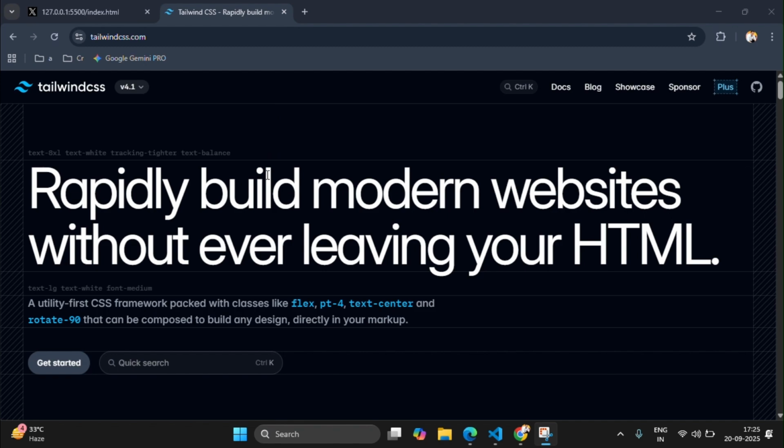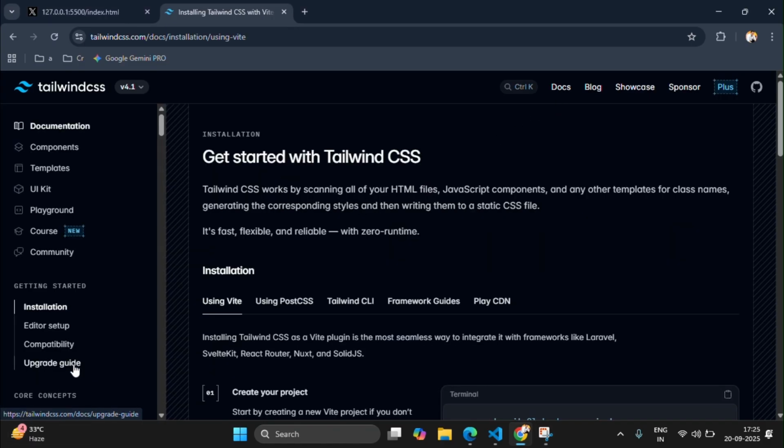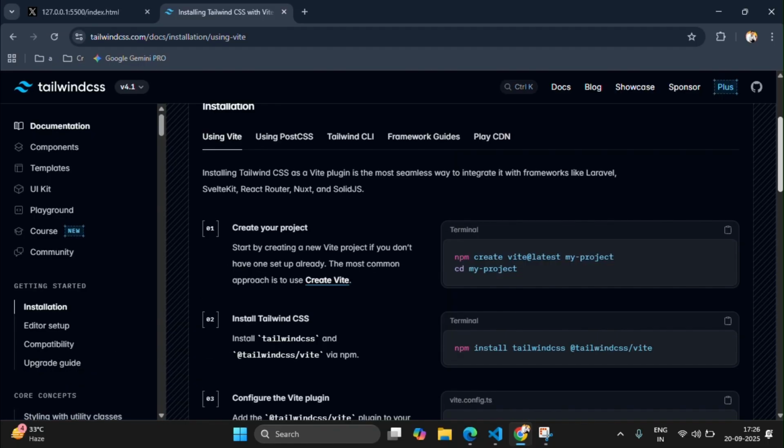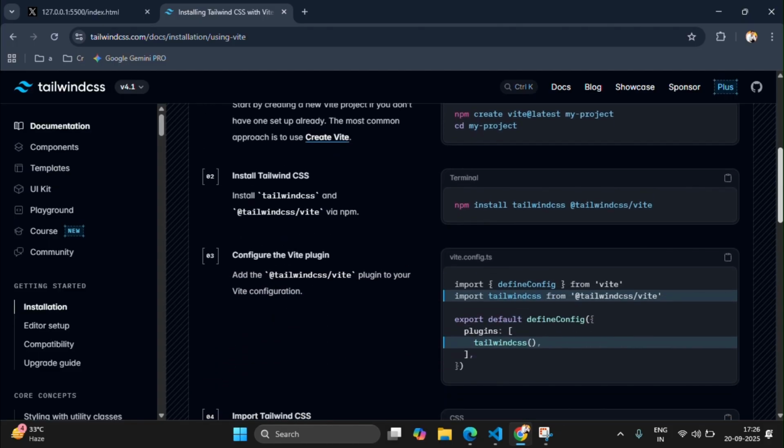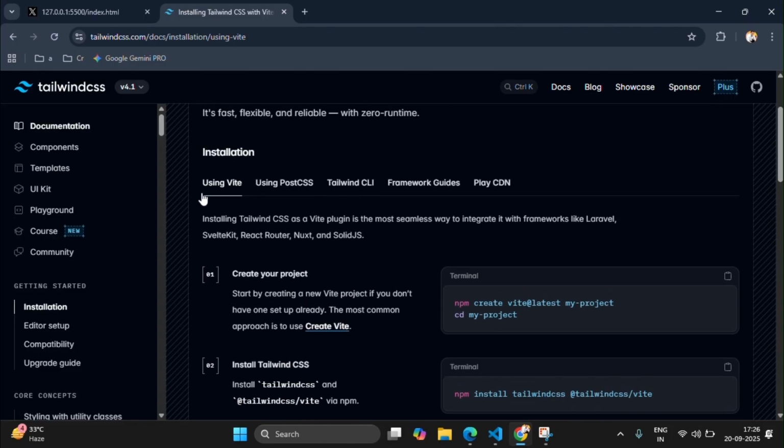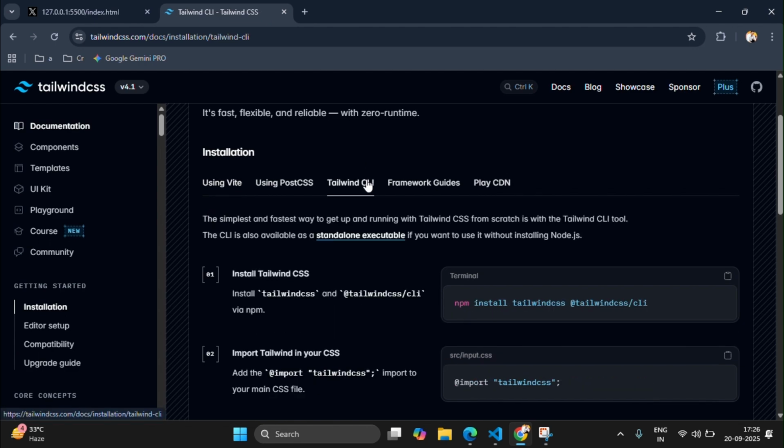So as you can see, the main headline on their website is "Rapidly build modern websites without ever leaving your HTML." So let me tell you how to start with Tailwind. First we will click on Get Started. Now there are two ways to start with Tailwind on your laptop. The first way is to install Tailwind using Vite, which is preferred when you are working on big projects. But if you are just starting out, you can start with Tailwind CLI, which is pretty easy.